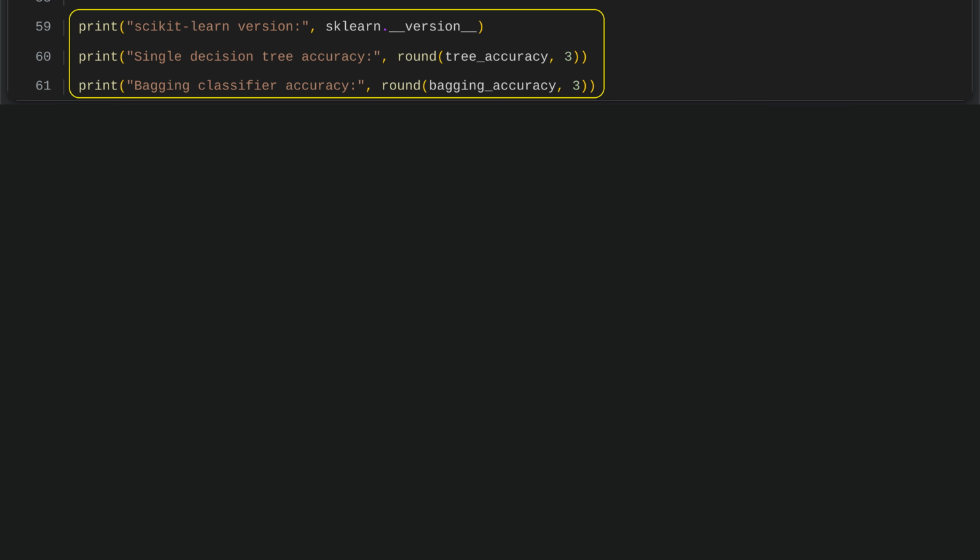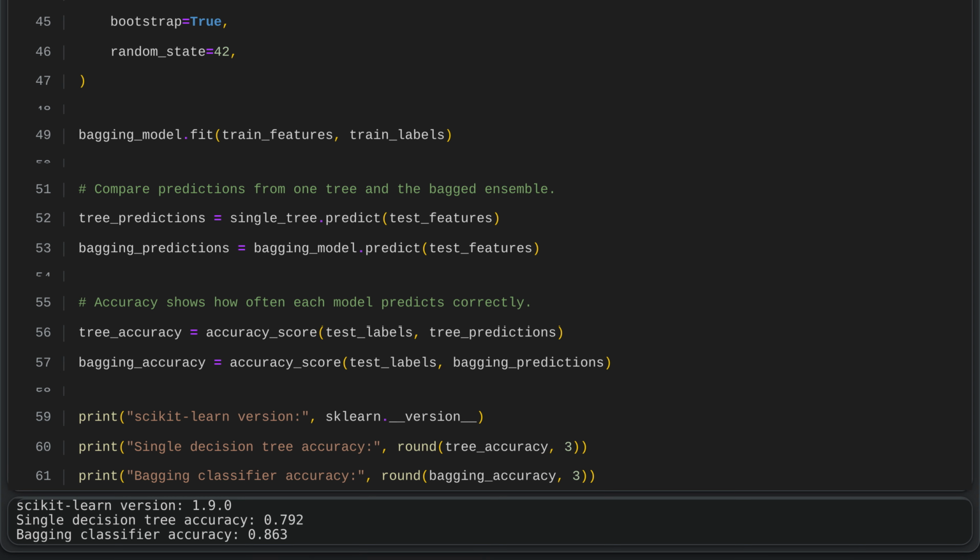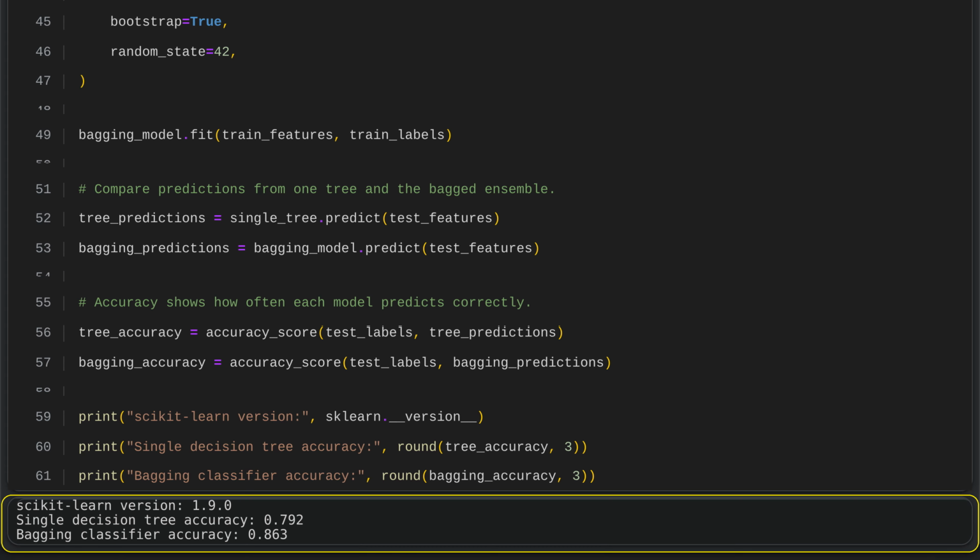We first show the Scikit-Learn version to support compatibility and reproducibility. Then we report the rounded accuracy scores for a single decision tree and a bagging classifier, making it easy to compare their performance. This script compares a single decision tree with a bagging classifier on a synthetic classification dataset. After splitting the data into training and test sets, it trains one tree as a baseline and an ensemble of 50 trees on bootstrap samples. Both models are evaluated on the test data, and their accuracy scores are printed along with the Scikit-Learn version. The bagging classifier usually performs better, showing how ensemble methods can improve stability and accuracy.